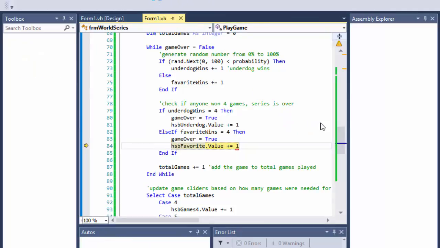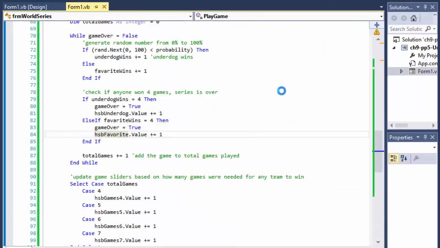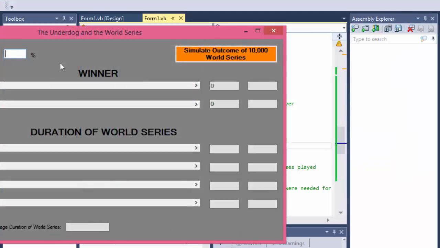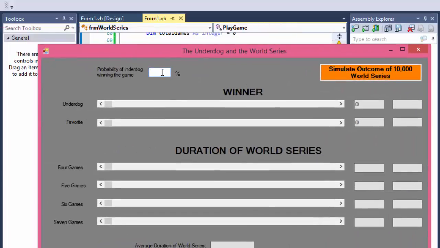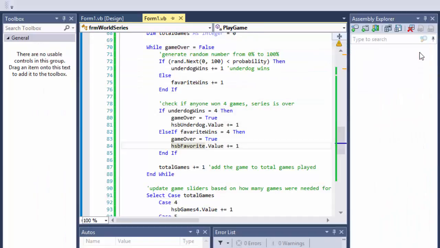What I'm going to do is run it one more time with 50%. Basically, the probability is 50%, so that could be quite close. So let's see. Hey, there you go. Our underdog wins 54% versus 45%, and it would take down here. That's the final calculation that we did: 5.84 games on average within each World Series.